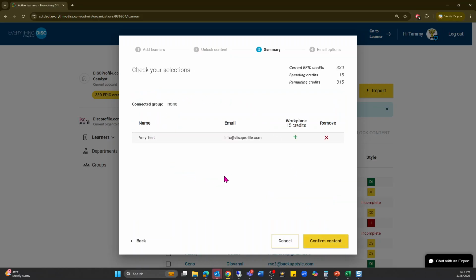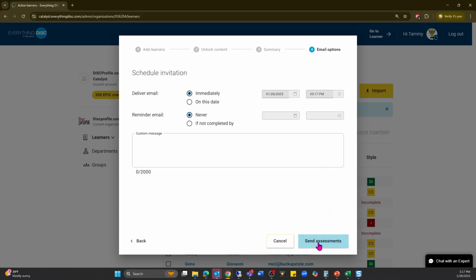And then again, I am getting that list of people. So if there was more to my list, I'm able to see that information here. I am able to verify how many credits I'm spending, what my remaining balance is going to be at the end of this whole process. So we'll confirm that. And then we get this option where we're able to specify whether I want the email to go out right now or on a specific date. And then if I want Catalyst to send a reminder for me as well. And then this custom message piece.